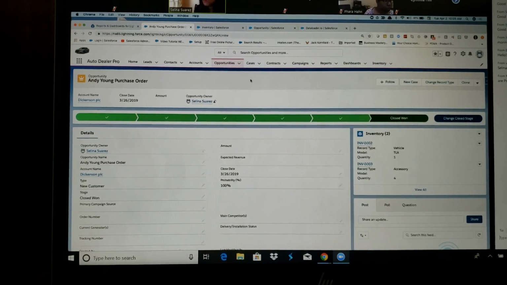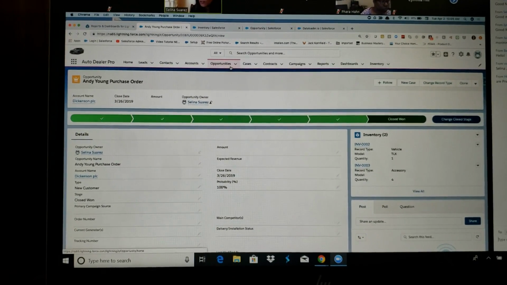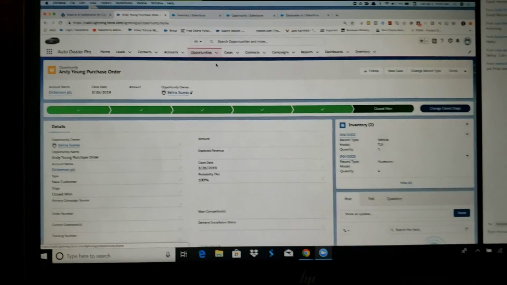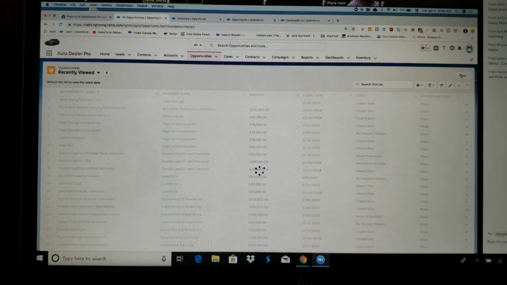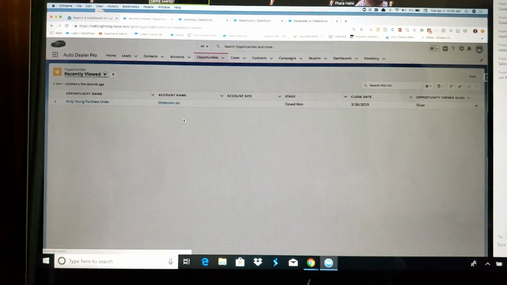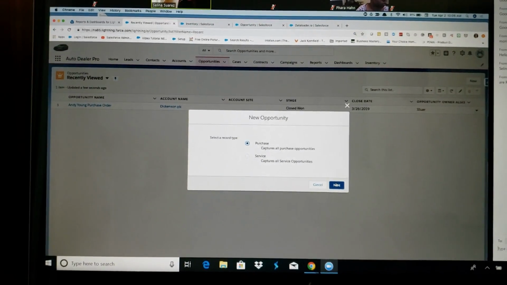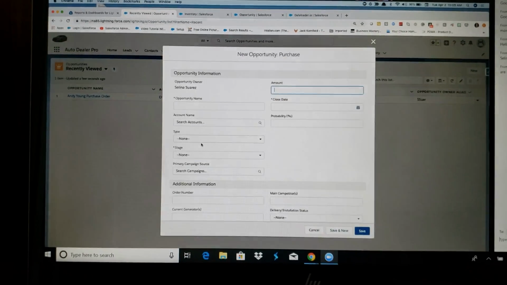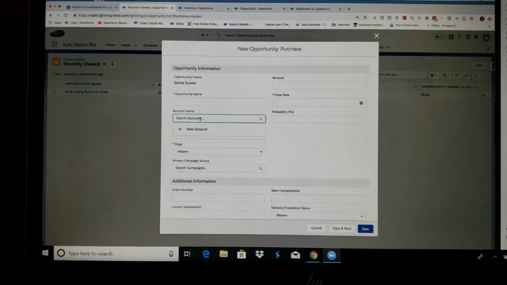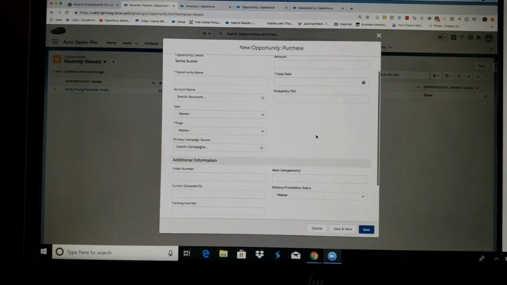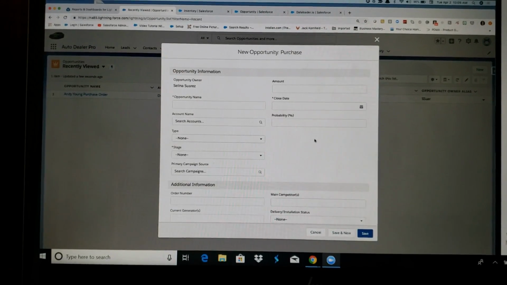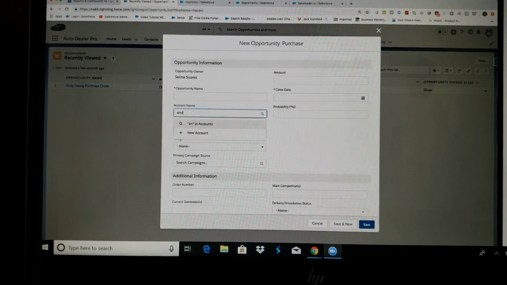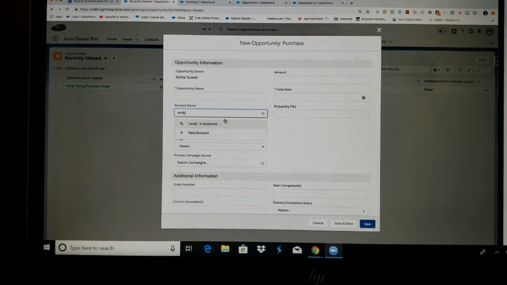You guys probably have an Andy Young in your org as well, because this is just the sample data that comes with Salesforce. So when you hit opportunity and you hit new, there should be some sample records already in here. So hit purchase. This person is purchasing something. And then under account name, let's see if you have Andy Young. Type in Andy Young. You should have him in here.